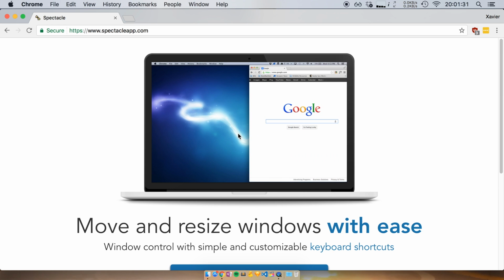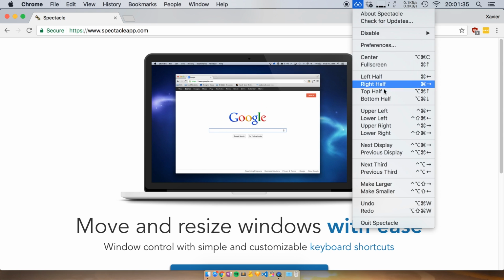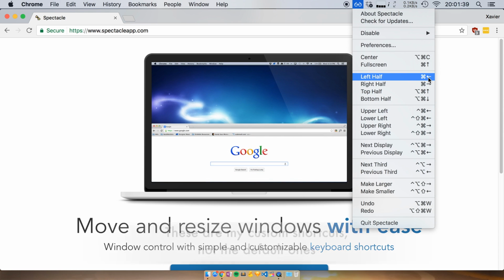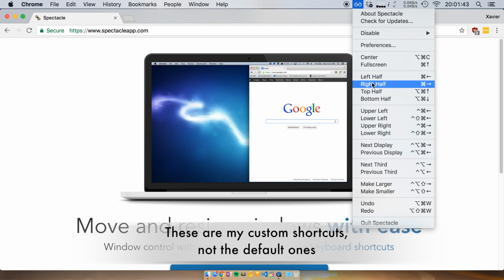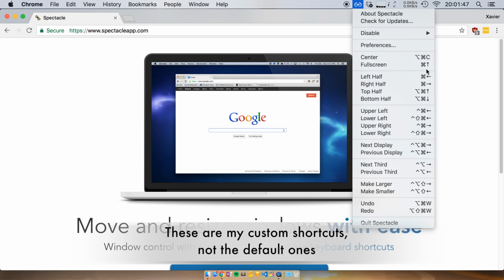Now you can also customize these shortcuts. So if I open up the Spectacle menu item, you can see all of the actions that Spectacle supports along with the keyboard shortcut. So you can see the ones that I demoed just now: left half, right half, and full screen. And you can see the shortcuts that I've assigned to them.